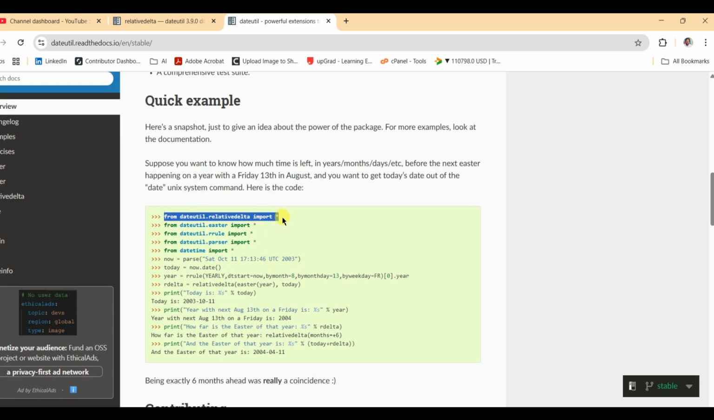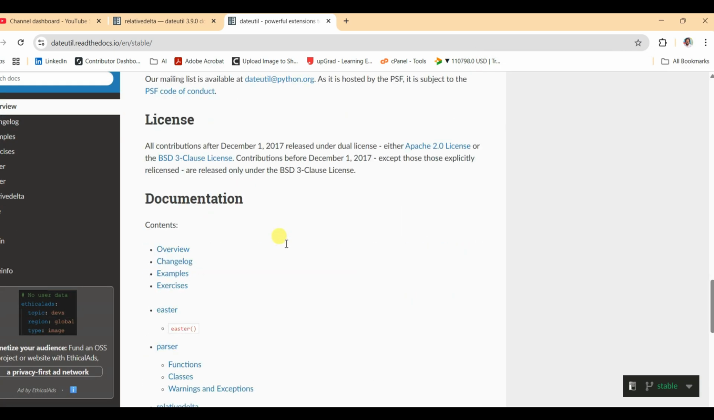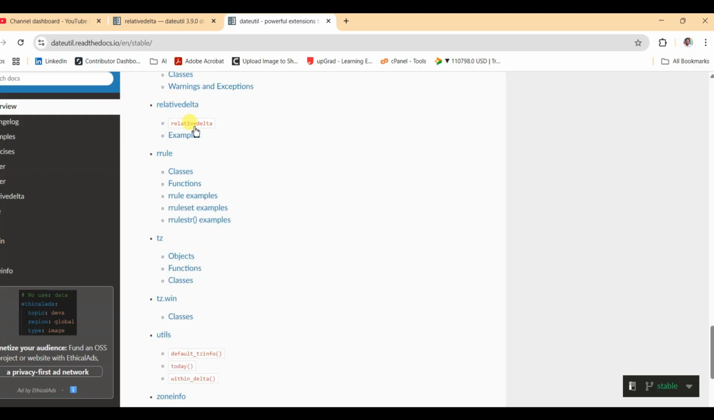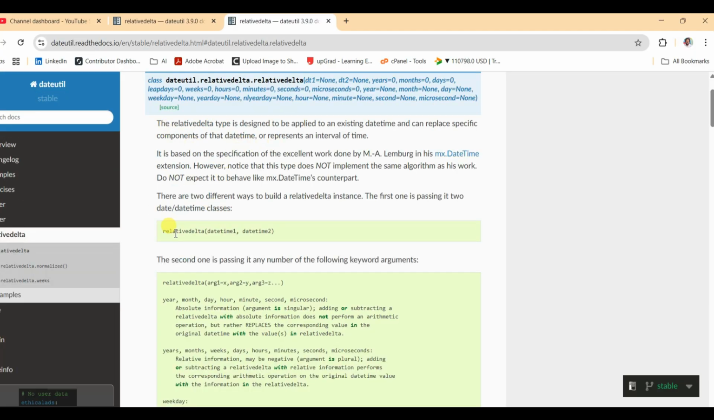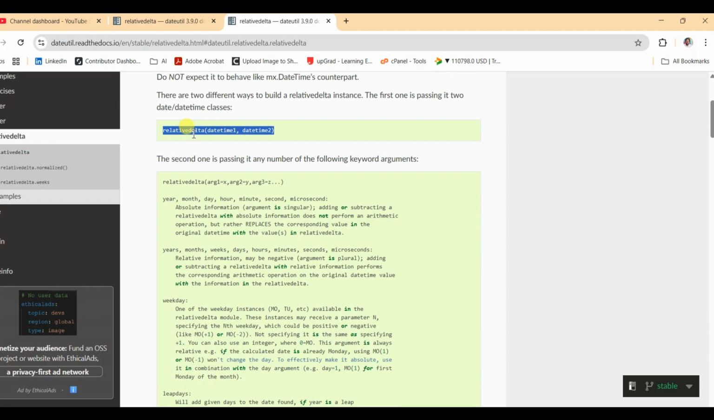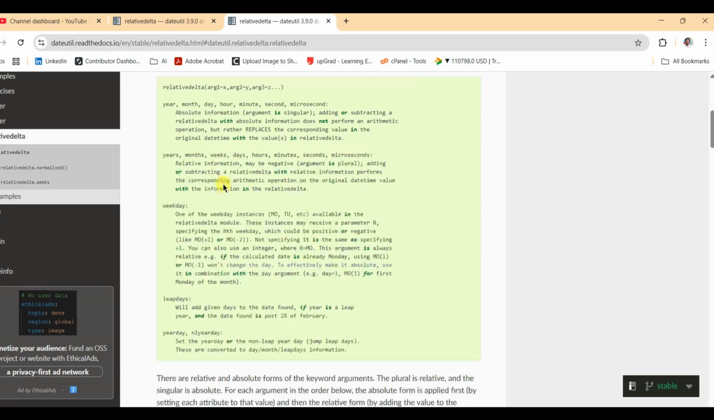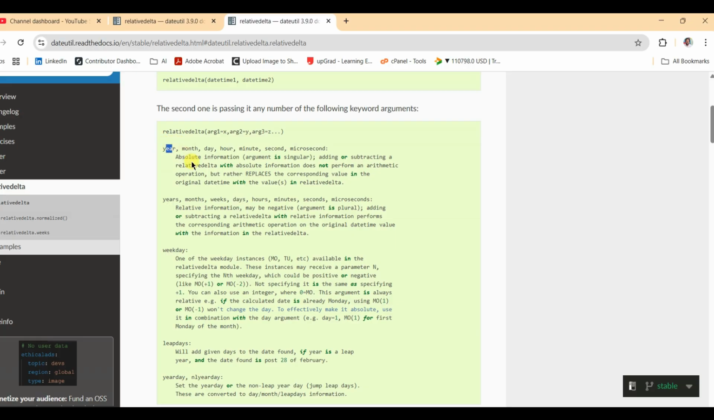Okay, this is the library which we have to import, and you can see the examples here. So in relative delta we can see the examples. Just click this one, you will find here. So to find the difference between 2 days, you can use this relativedelta function, which has 2 arguments, which is datetime 1 and datetime 2. So by using this we can extract year, month, day, hour. See, years, months, weeks, days. So currently we require these 2 and these days. Okay, so this one we will take it here.